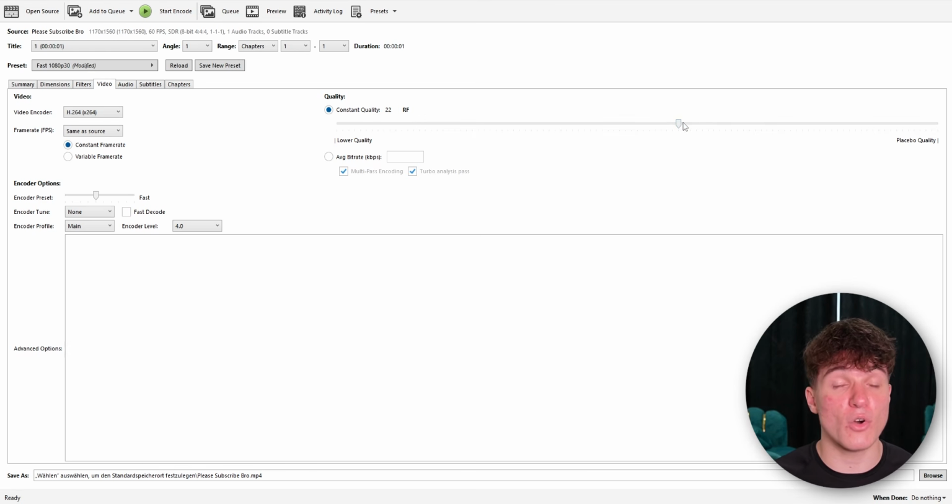I usually like to go a bit lower than 22 to really keep up that quality. I'm going to put it to 8, and once that's done, you're going to go ahead and select the output again, and then just head to the top row and select the red button that says start encode. Again, this might take a while depending on how fast your computer is and how long your edit is.